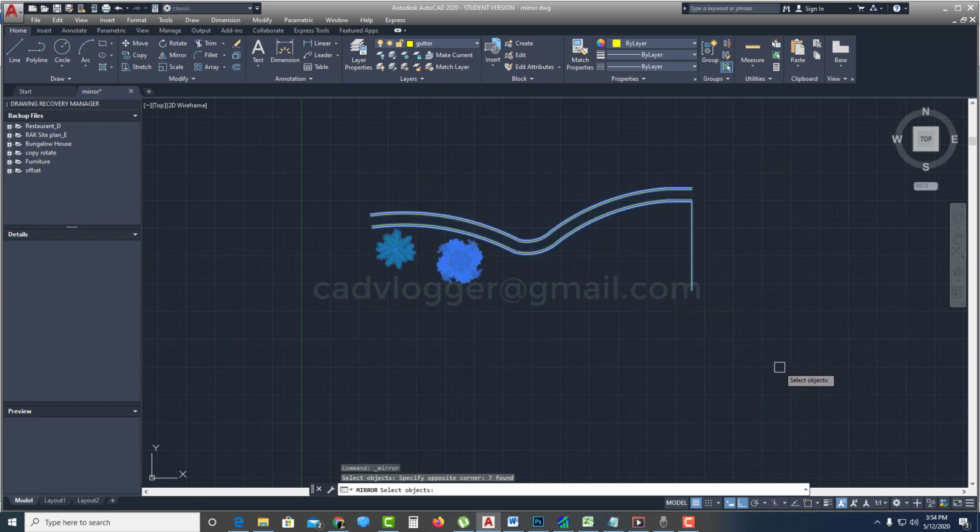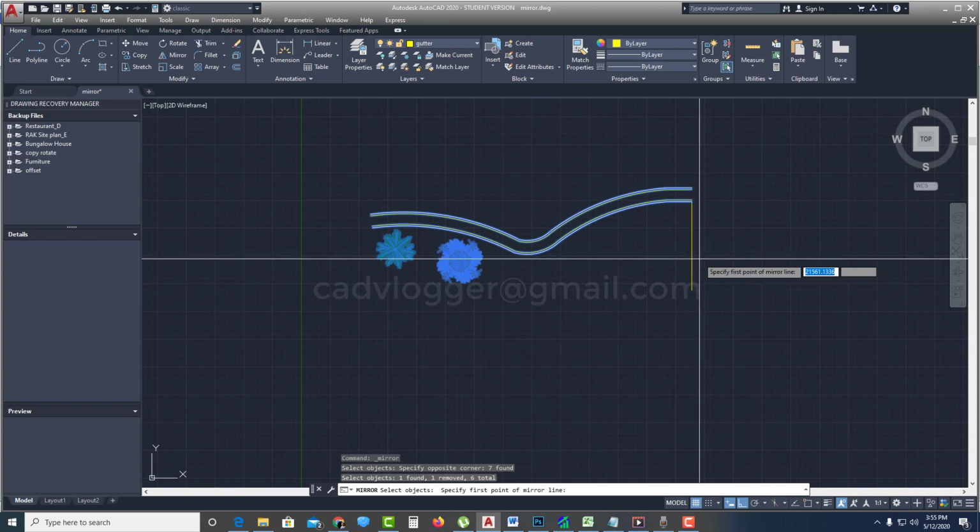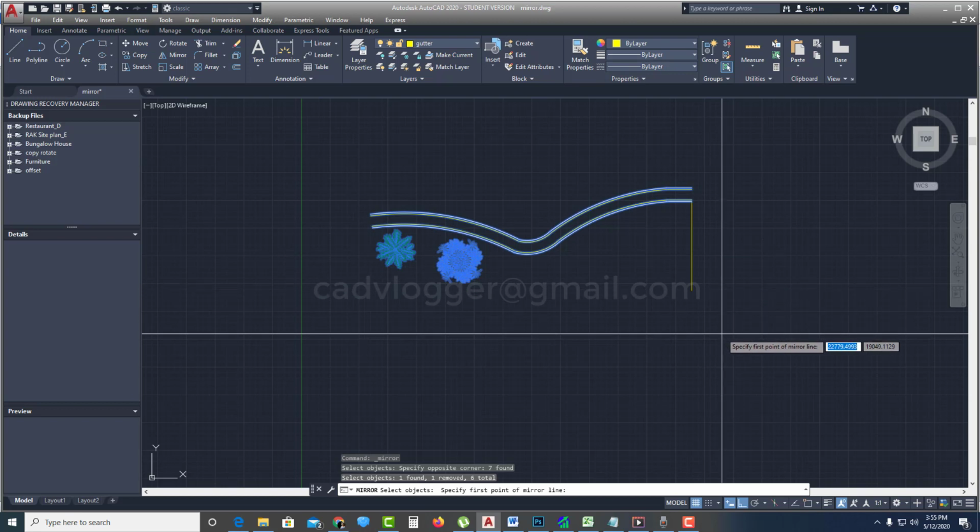Select everything, and then remove the single line segment from the selection set by holding down the Shift key and clicking on this object. Then press Enter to exit Select Objects mode.